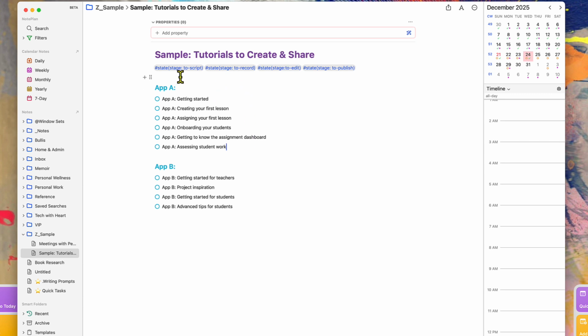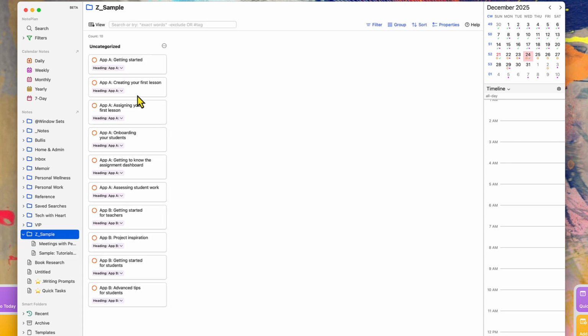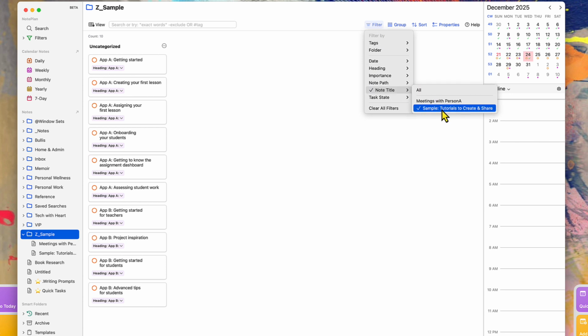All right, so how do these states work? In order to get to the card view, you click on the folder itself. Make sure your view is in card view, and I'm doing it by task. You can also use it by notes, but I'm doing it specifically for tasks. First of all, filter. Note title, I only want this for my sample tutorials to create and share, not for that other note that I was showing you before. So I just clicked that note specifically.